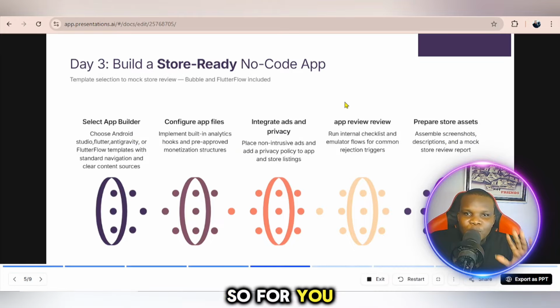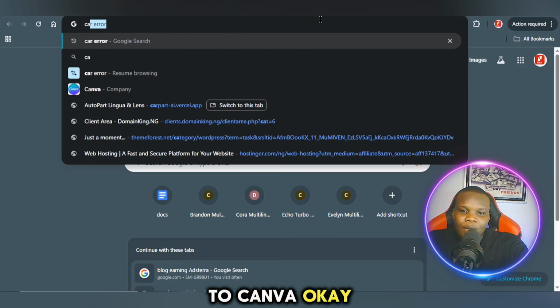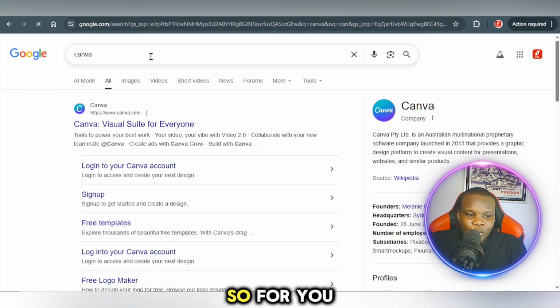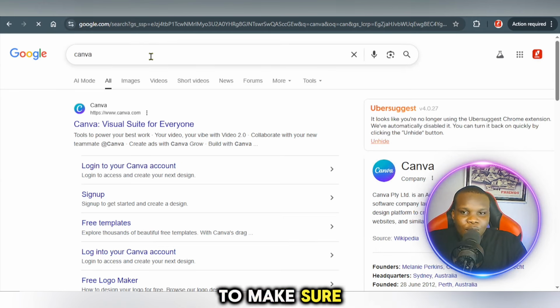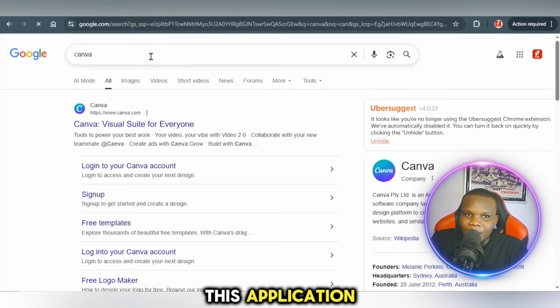For you to prepare this, there are applications and software out there, but most of them do not support certain sizes of images. So that's going to lead us to Canva. We're going to be using Canva. For you to get this done, you just have to make sure you take some screenshots of your application. I'm going to take all the screenshots of this application, then put them on my Canva and show you how everything works right now.